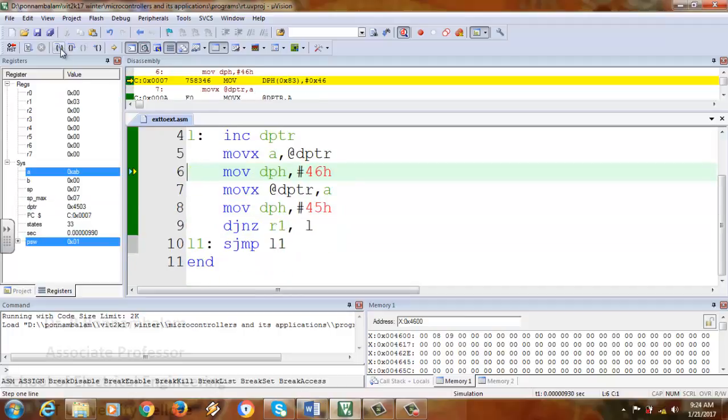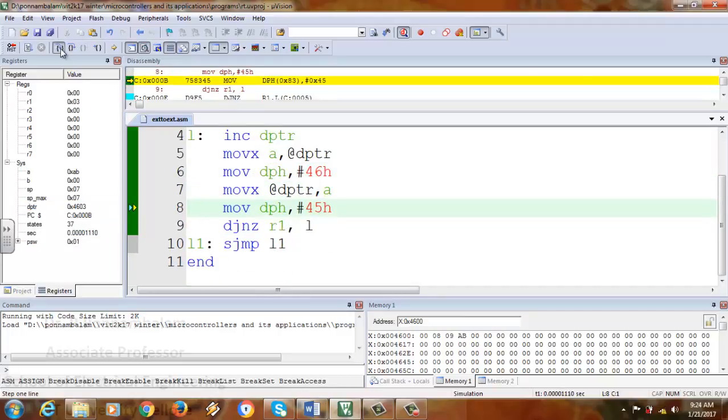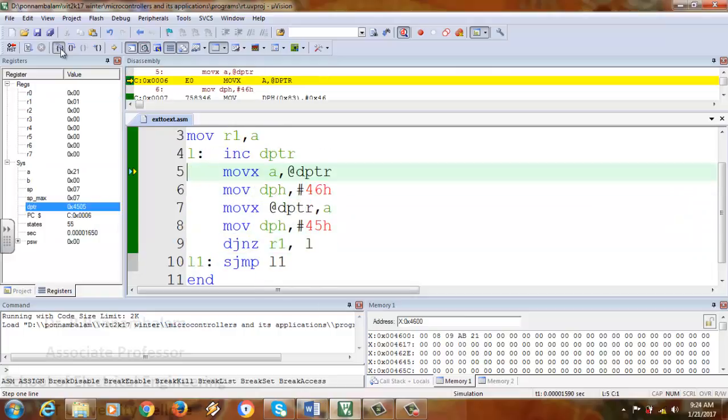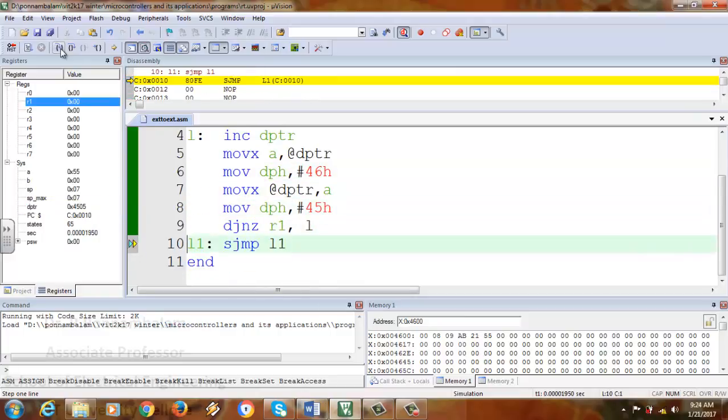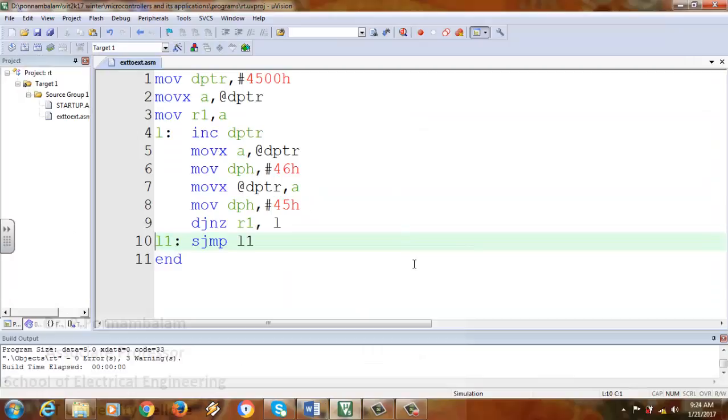Subsequently the same operation repeats. So AB is transferred, then 21 is transferred, then 55 is transferred. So all the data has been transferred. Since R1 has reached 0, it comes out of the loop, and that's the end of the program. So this is external to external memory.